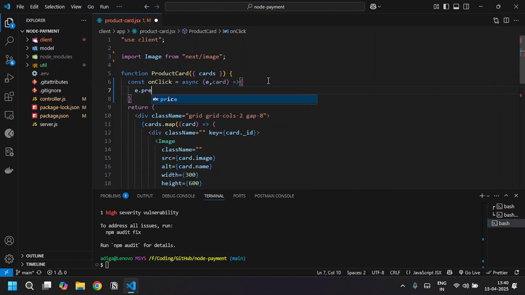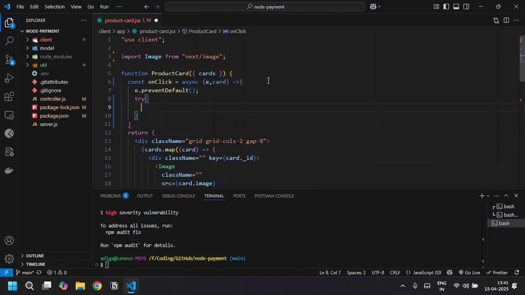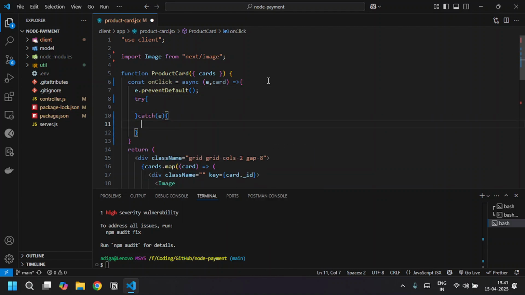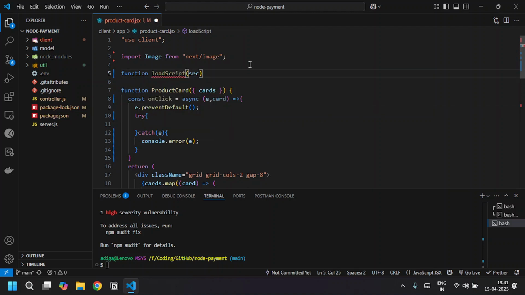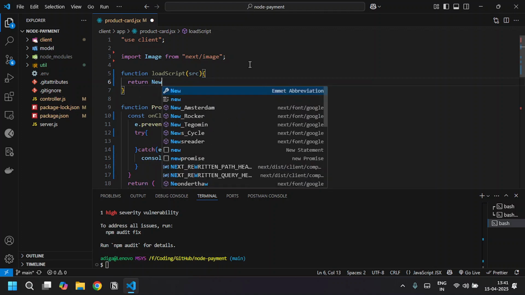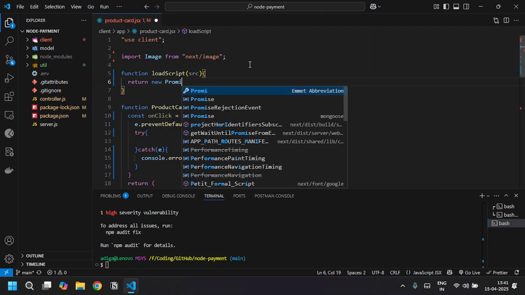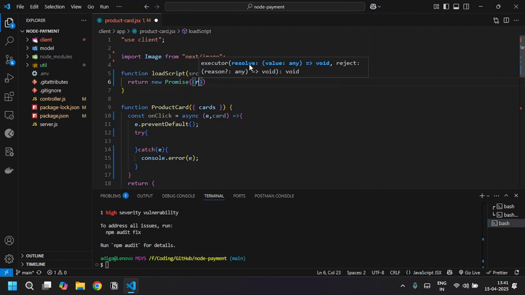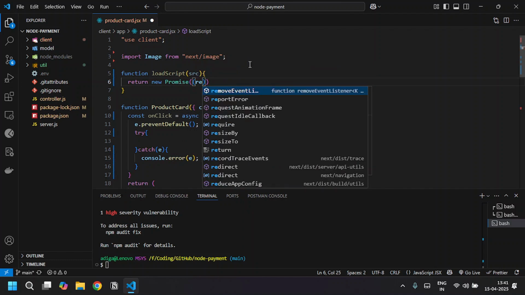We're gonna add e.preventDefault. So we're gonna create a try catch block, console.error, and we're gonna pass the error. In the try block, we're gonna create a new function, loadScript, and we're gonna send an argument as src, which is a source, and we're gonna return a new promise. It has two arguments, one is resolve and reject.